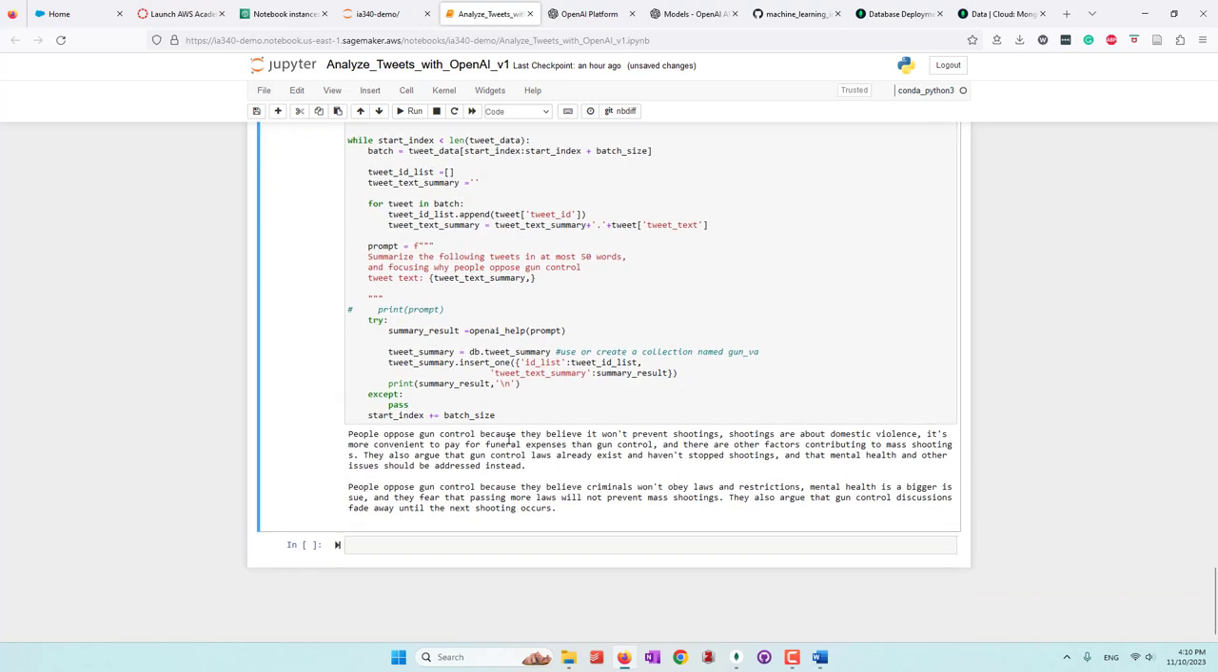You can see here are the results. They don't believe it will prevent shootings, and those are more like domestic violence. Also, criminals do not obey laws. And some also argue that gun control laws already exist, but haven't stopped shootings. Also, mental health and other issues should be addressed instead. Okay, so those are the reasons people oppose gun control.